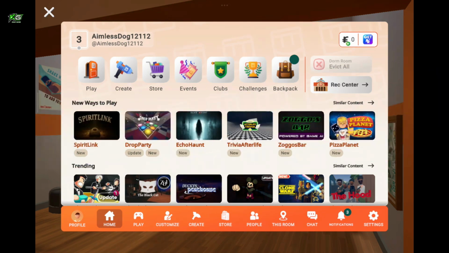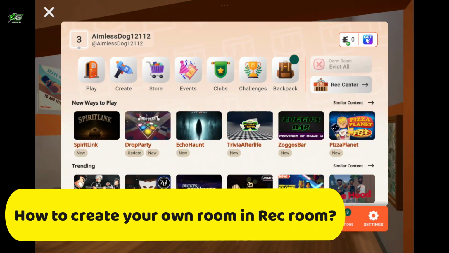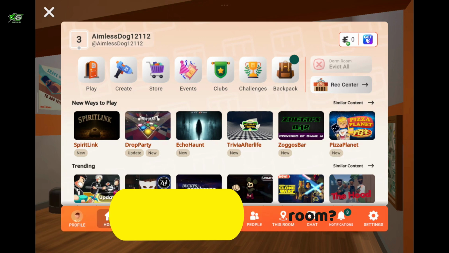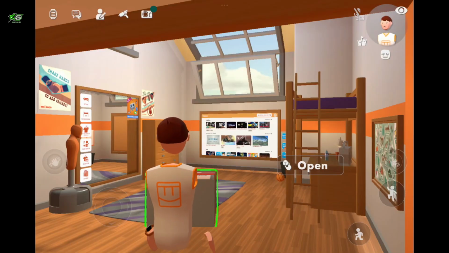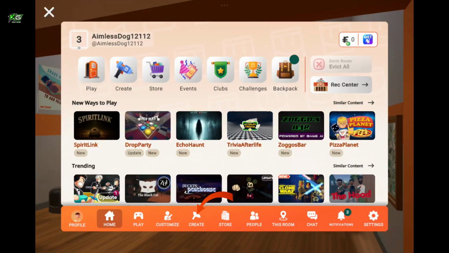In this video, I'm going to show you how to create your own room in Rec Room. First of all, launch the Rec Room application on your device and log into your account. Once you're inside the home page, go ahead and tap on your watch icon at the top left corner. From the options, tap on Create at the bottom.